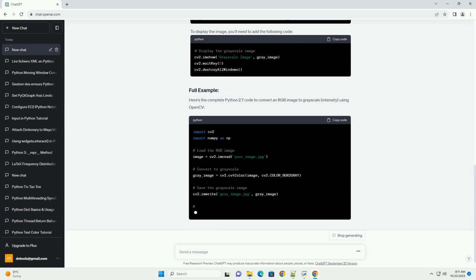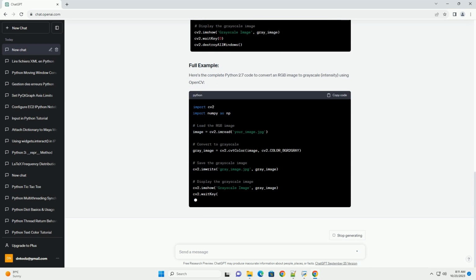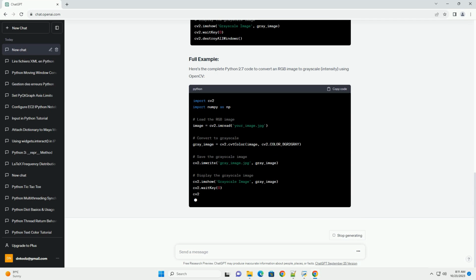Load an RGB image. You'll need an RGB image to convert to intensity. Use the cv2.imread function to load the image. Replace your_image.jpg with the path to your RGB image.